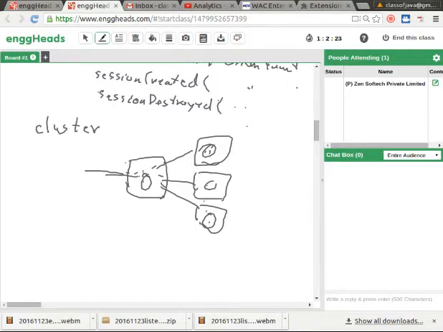It will have to forward this request to one of the nodes for processing. So your request may get processed here, it may get processed here, or it may get processed here. One thing, for our application, the servlet context object has been created in all the three places.